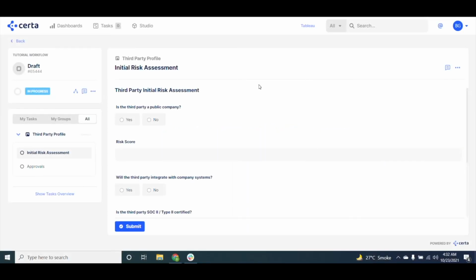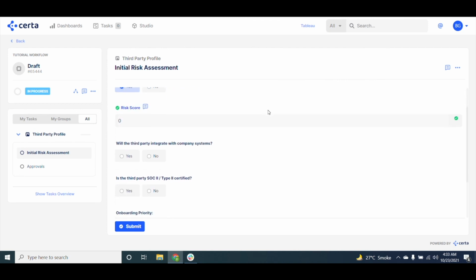Now that we've walked through Design Studio and how it works, I'm going to go once more through the workflow to emphasize just how powerful the results can be with such a simple process. Firstly, we created is a third party a public company, and then we associated a risk score based on the answer that we've made. Depending on that risk score, we've also associated either a red or a green indicator that's going to pop up right next to the risk score as soon as it's answered.